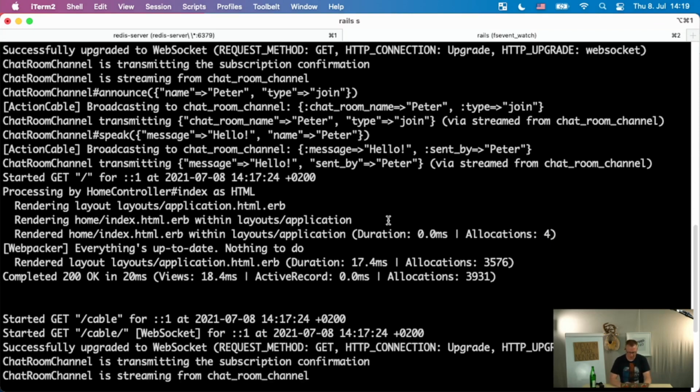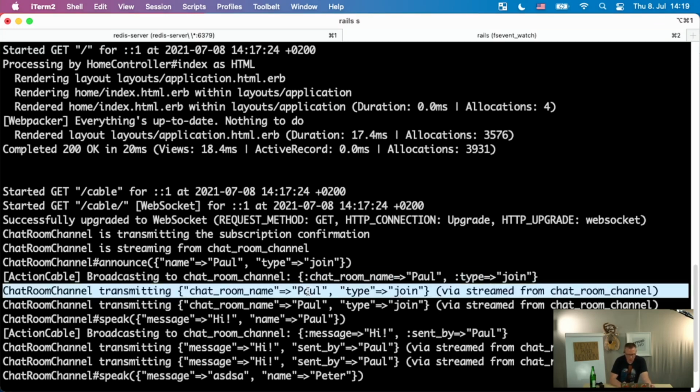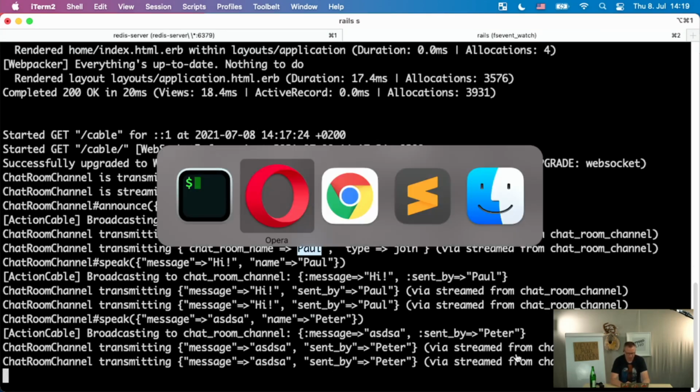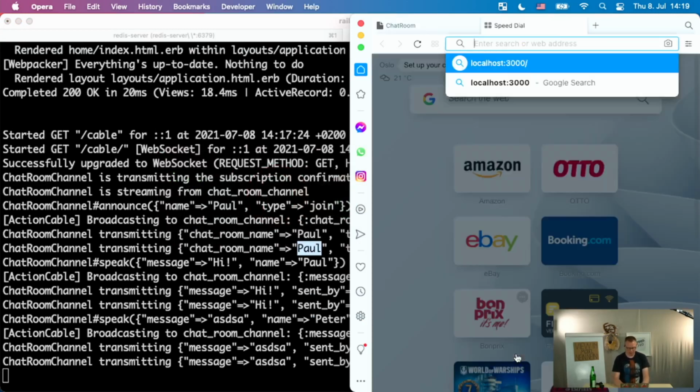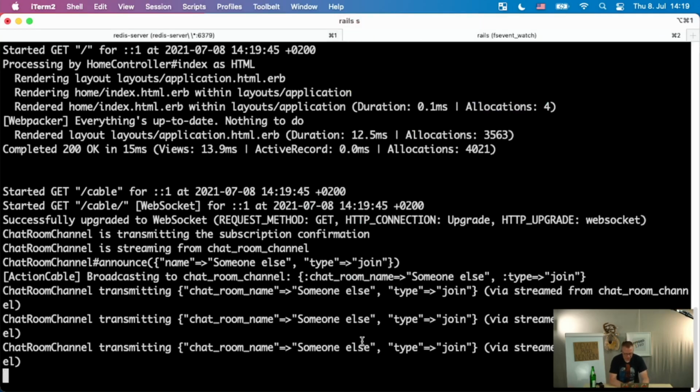And a little bit down after the other one joined, we see this Paul of type join, and this was then transmitted twice, once to the Peter connection and once to the Paul connection. And then Paul said hi, and this again was transferred to every connected client, which is twice. So if we open another tab for localhost and add another name, you see everything is transmitted 3 times.